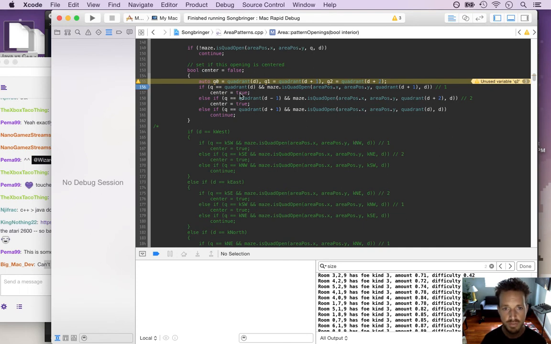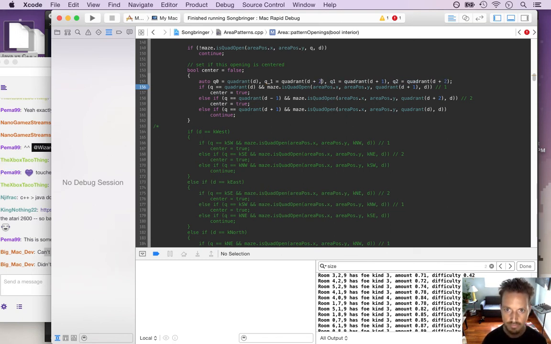Okay, so we need a D minus one here, or a Q minus one. Or plus three. Actually, this probably should be plus three. Okay, so I'll call that Q3, not D minus 1. Q3, quadrant D plus 3. Let's put a plus 3 there. This might actually work if I just put that plus 3 in.